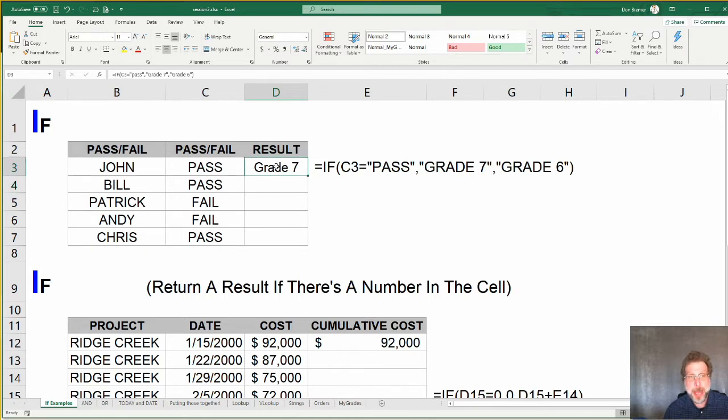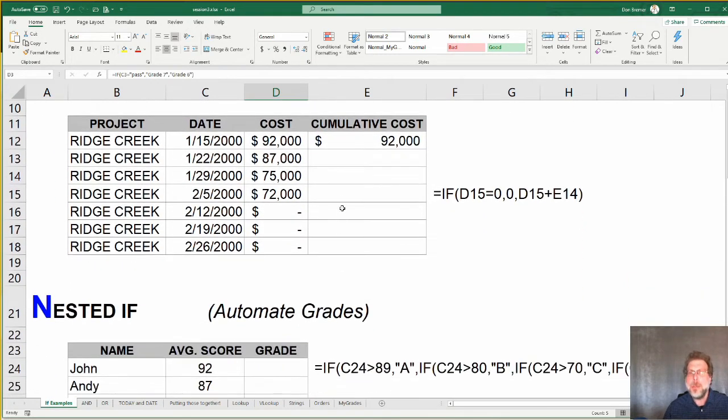Because it is pass, and it looks like it is not case sensitive, John passes, and I put down the word grade 7. Of course, instead of writing all these things out, I'll use the autofill handle in the lower right-hand side, double-click, and it finds the end. There we go. So before, I was checking to see if one word matches another, or if the cell matches a word. But what happens if it matches a number?